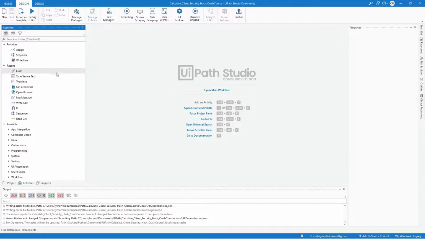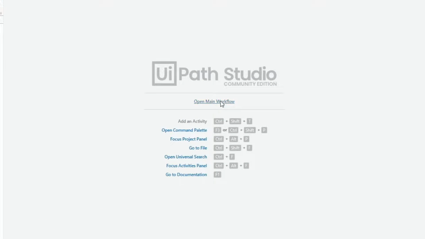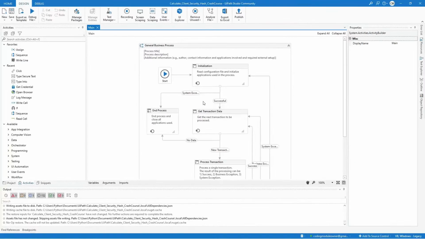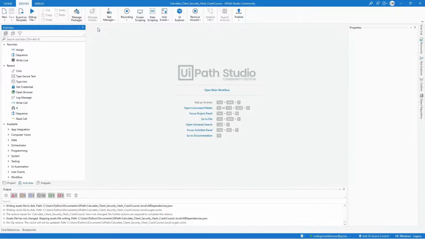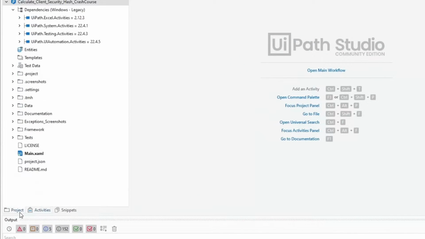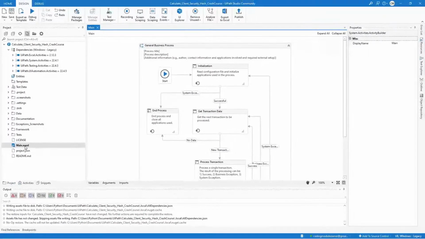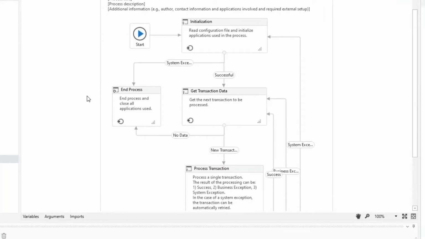Going back to the framework, let us click this Open Main Workflow link in the middle of the canvas to open the main XAML file. You can also do this by clicking this main file from the project panel. So here is the representation of the UiPath framework.